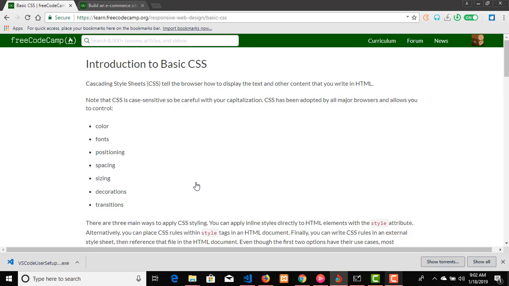That brings us to the end of HTML and HTML5. Next is introduction to basic CSS. Okay, so in the next tutorial, I'm going to bring you the introduction to basic CSS.